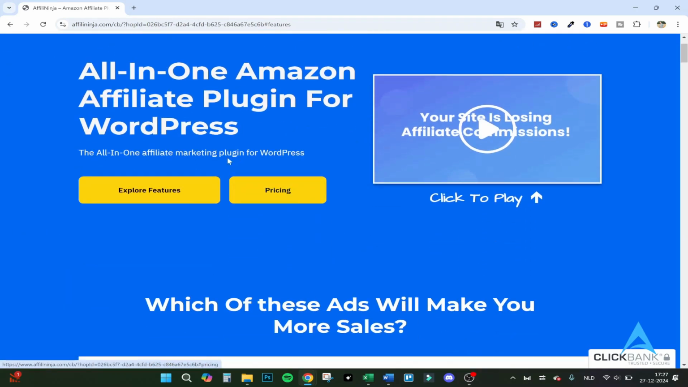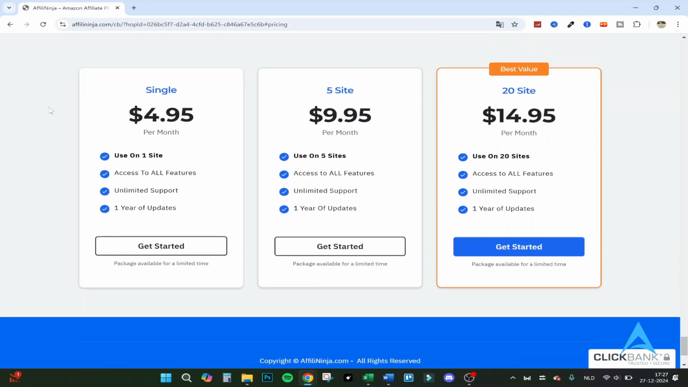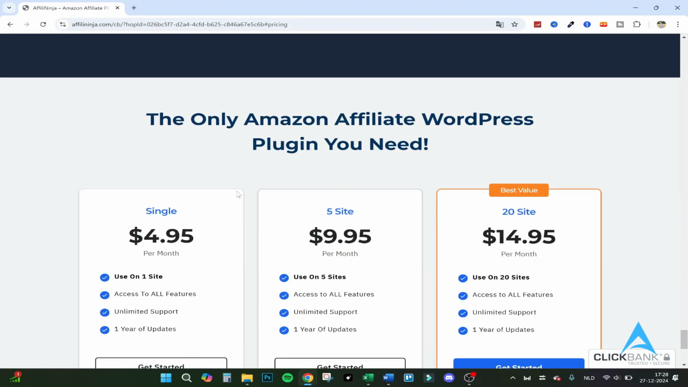Let's go over the pricing. This is the plugin. For the single one you pay $4.95 per month. So that's about one sale on the website, not even, I think. If you get one sale, you're already in profit. For this tool, you can use it on one site with this bundle, access to all features, unlimited support, and 1 year of updates. For 5 sites you pay $9.95 per month, and for 20 you pay $14.95 a month. And that is actually all you need to know.